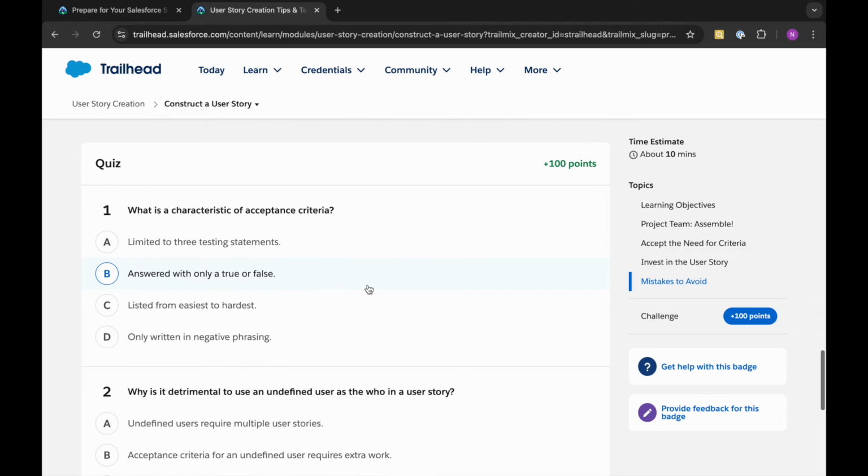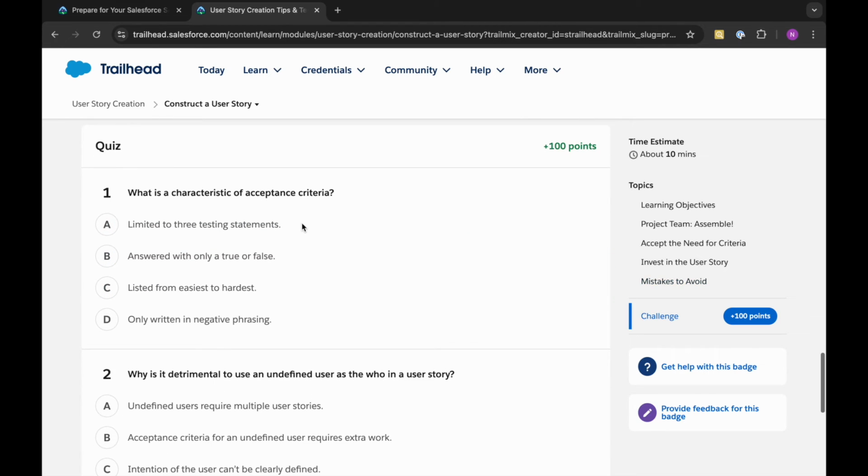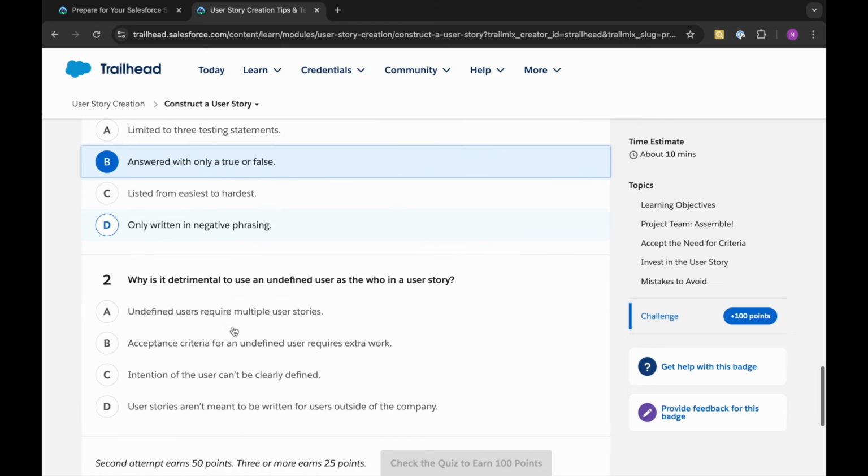Let's come to the quiz. First is, what are the characteristics of acceptance criteria? First option is limited to 3 testing statements. Second is answered with only a true or false. Yes. Third is listed from easiest to hardest and only written in negative phrasing. So the second option is correct.